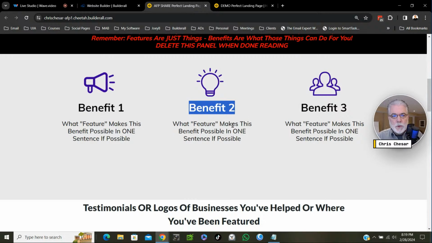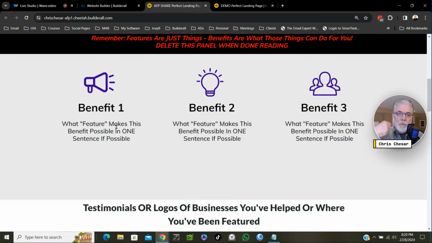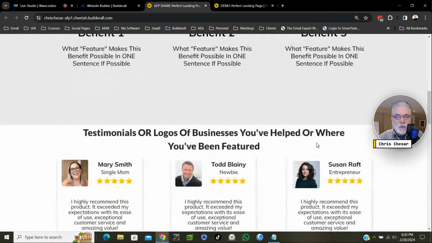So super key here. Now, the other key is you write what feature makes this benefit possible in one sentence. So you're kind of reversing it. You're putting the benefit up here, and what feature helps this benefit happen for your prospect. And you want to keep this possibly no more than 2 sentences, but try to stick to one. Less is more, 100%. Less is always more, guys. So try to do 3 of those if you can.